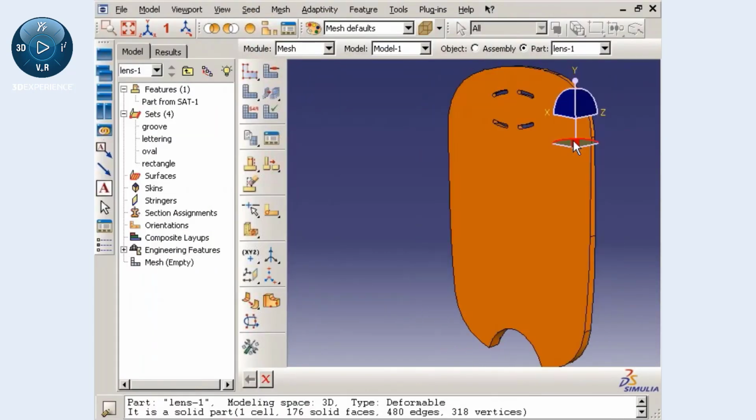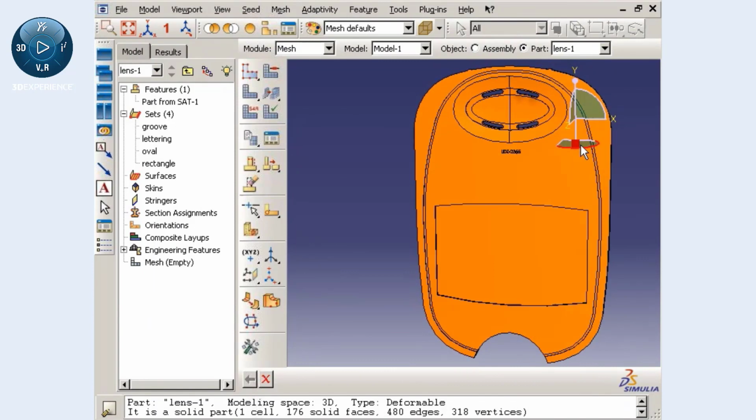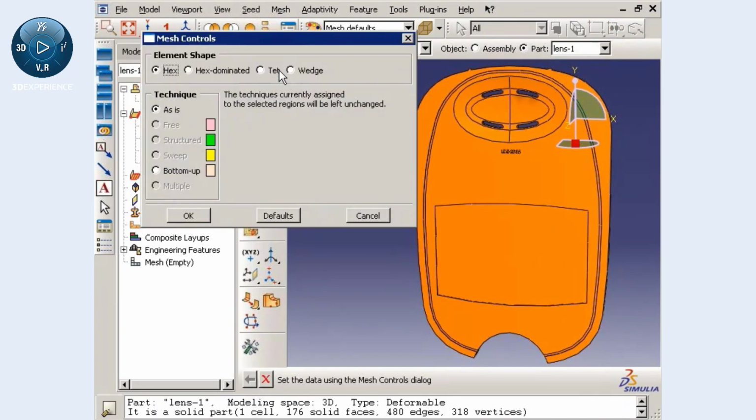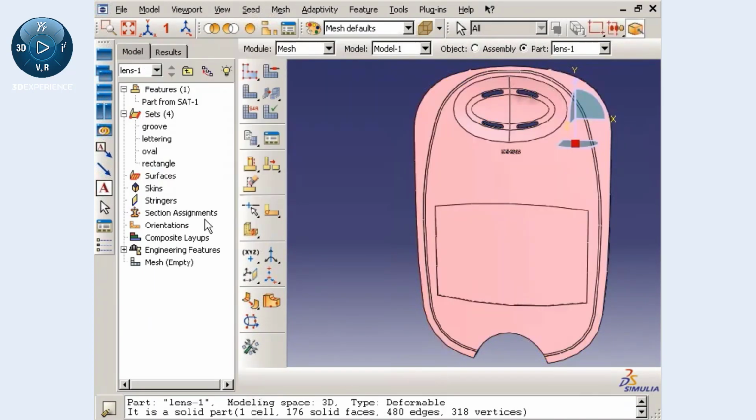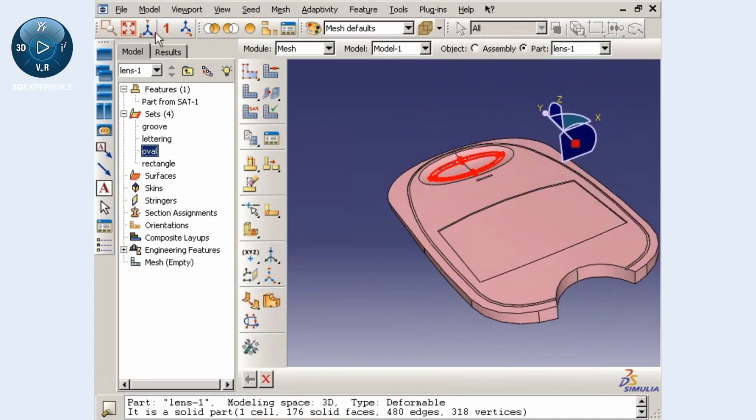Here is an imported lens component part, which I will mesh with tetrahedral elements. There are several geometric details included in the geometry which can be ignored for the simulation, including this groove, some lettering, these narrow faces surrounding a large rectangular depression, and some thin faces surrounding the oval depression.